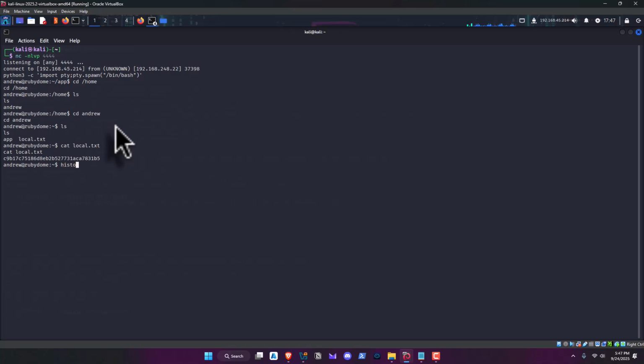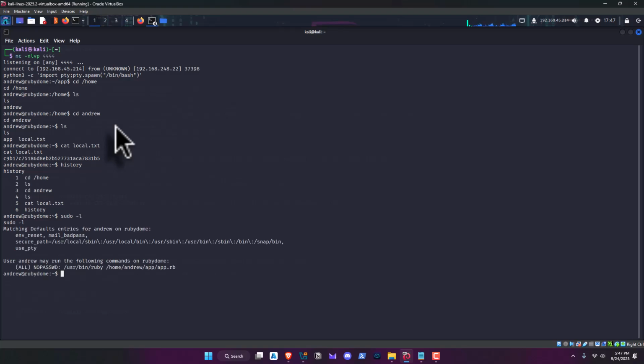Step 1 is history, just my history. Step 2 is sudo -l, and we've already hit pay dirt. So as you can see, Andrew can run a very specific command with sudo, no password, and that is Ruby, and you have to use the full path. And then there's apparently a Ruby app in Andrew's home directory that he can run. So let's cd into app, do an ls, and then we'll cat this app.rb.